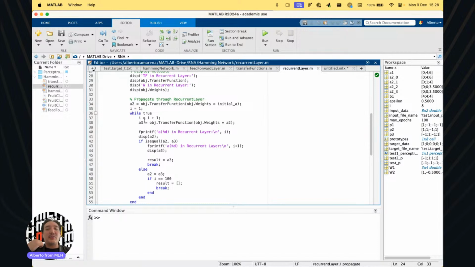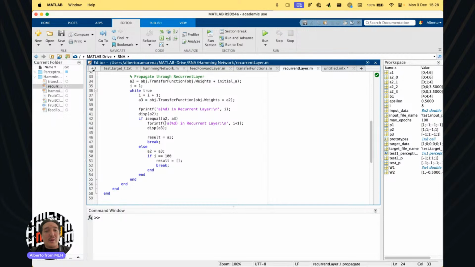propagate to the recurrent layer, meaning passing values again until we hit the two conditions. First condition, only one is non-zero, and the second condition, we have two values the same.